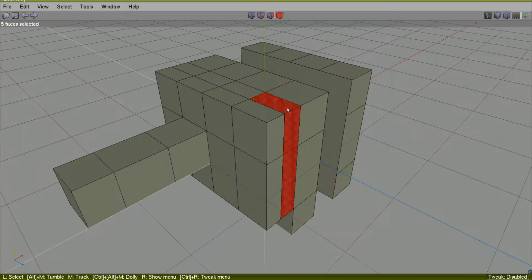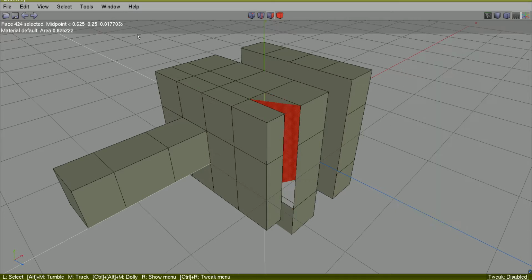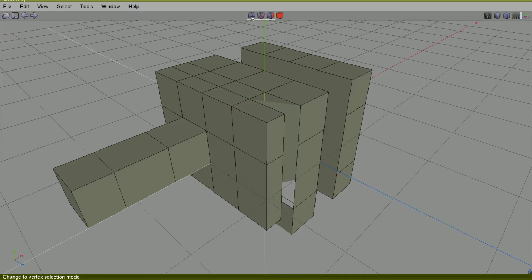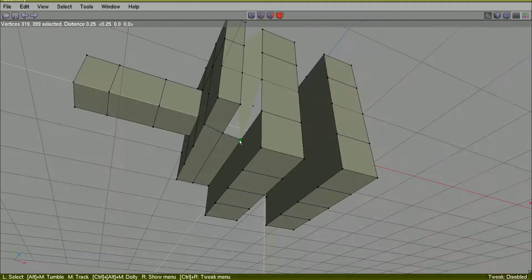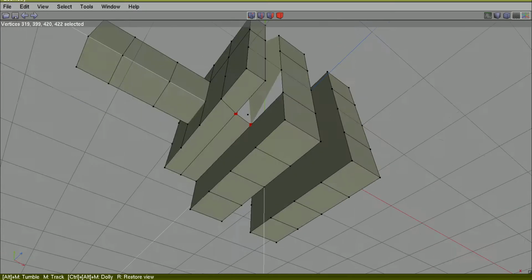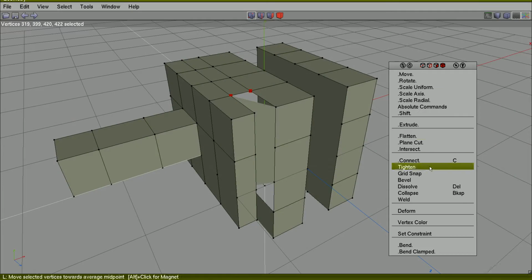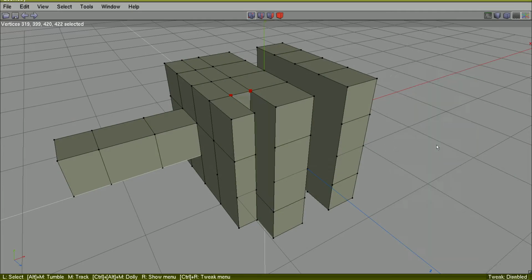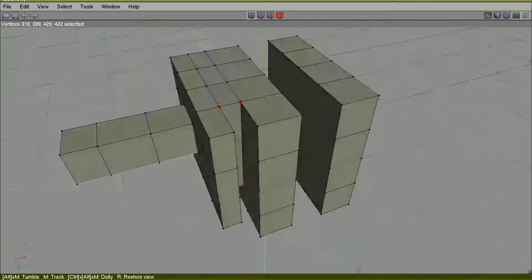Those faces by hitting dissolve, and I will select these two specific vertices and these two other ones to be connected. This is what you need to know for a while.